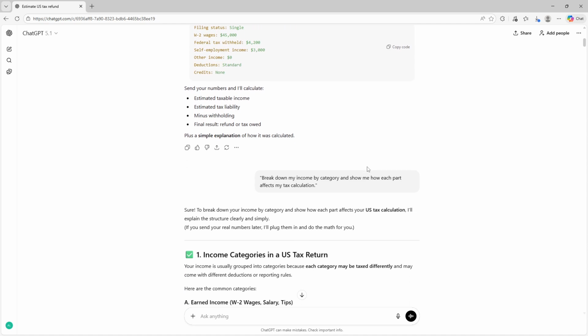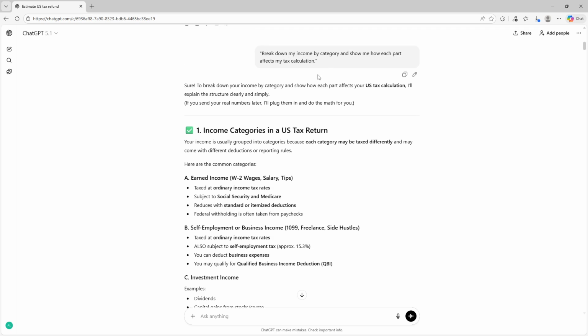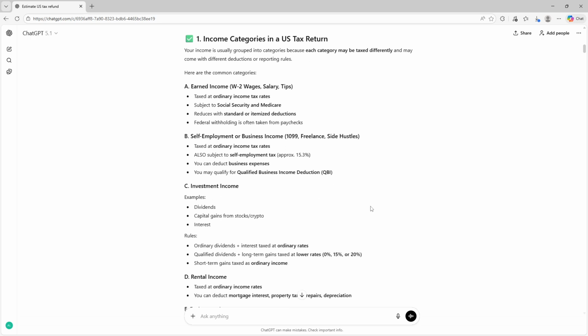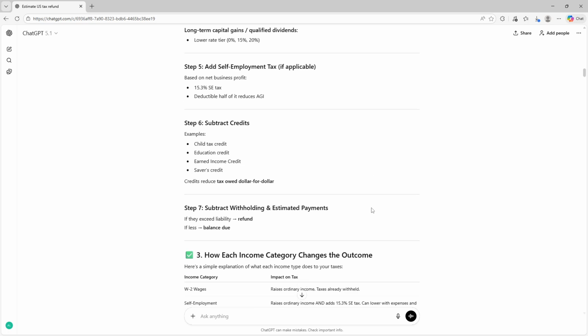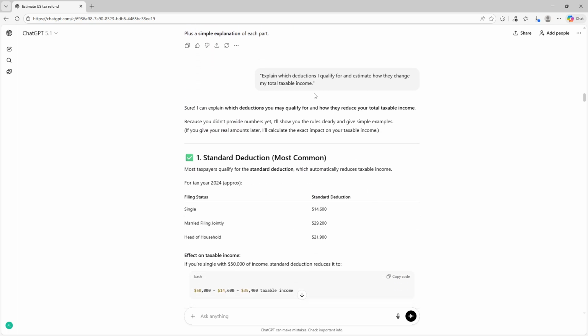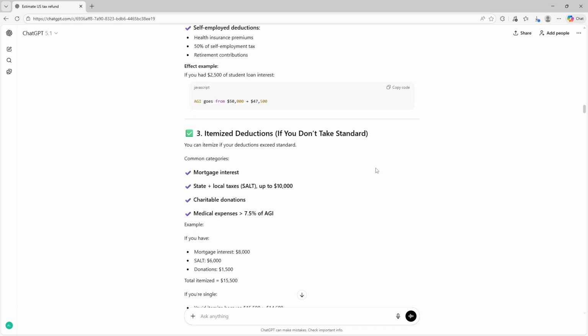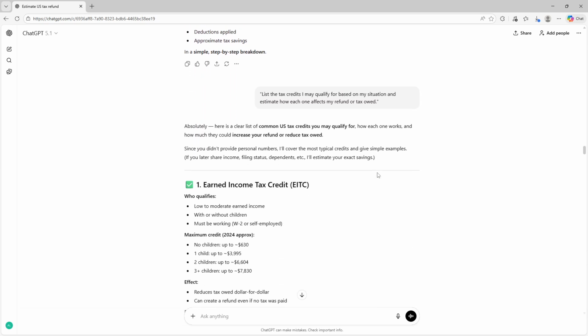To get more accurate, add "Break down my income by category and show me how each part affects my tax calculation." Then refine the estimate further using "Explain which deductions I qualify for and estimate how they change my total taxable income." If you receive credits, ask "List the tax credits I may qualify for based on my situation and estimate how each one affects my refund or tax owed."